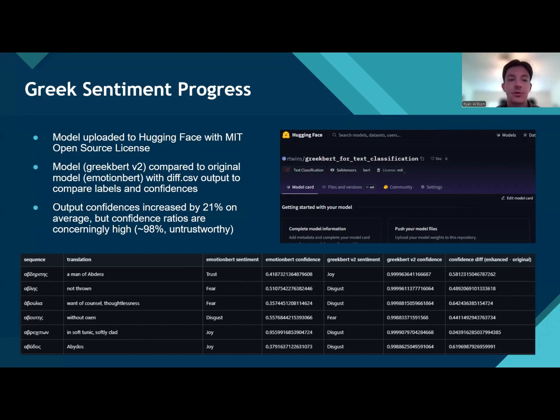So our model has been uploaded to Hugging Face with an MIT open source license. So this license would allow other developers and other researchers to use and improve upon our model. You can see that in the top right-hand corner. You can find our model at Hugging Face rtun/GreekBert for text classification. And then, next steps here are to add some more documentation to make it easier to use and to add some test results to really show whether our model is functional or not, or whether it's an improvement upon the original model that it was trained off of.